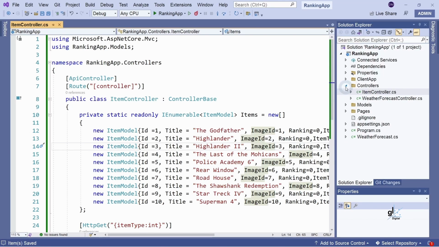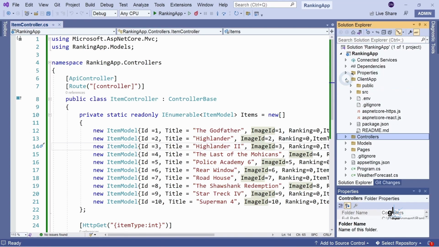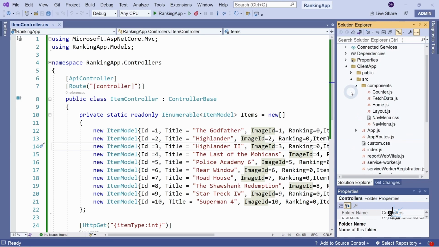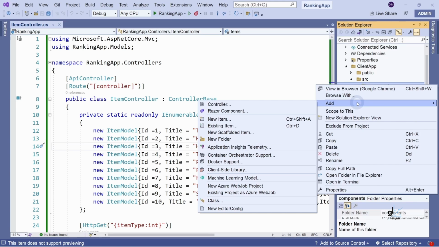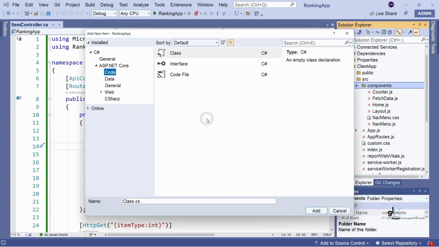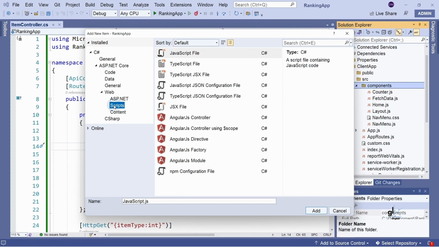Let's create a React component. Let's name this file RankItems.js.